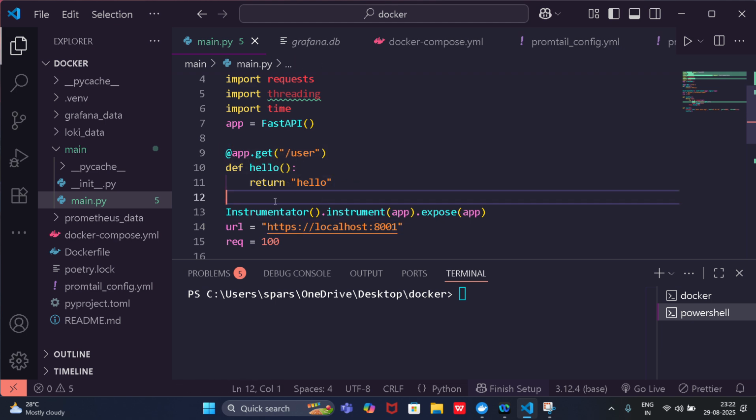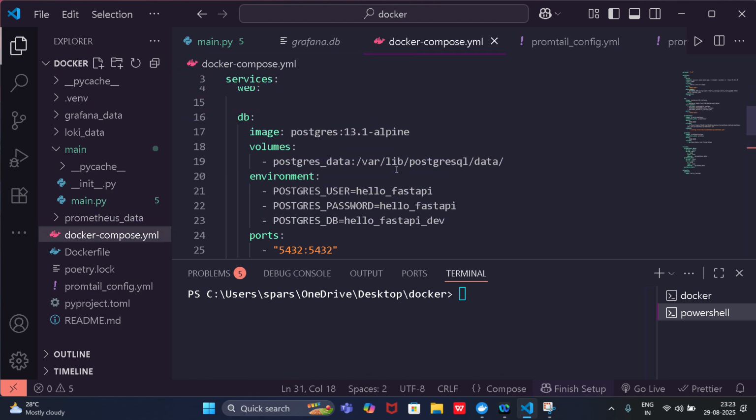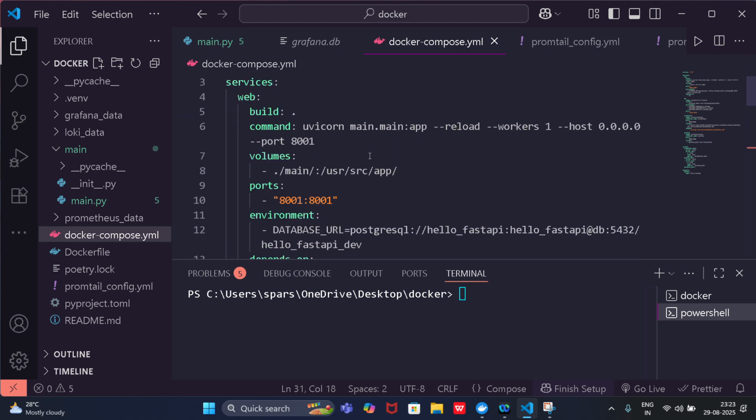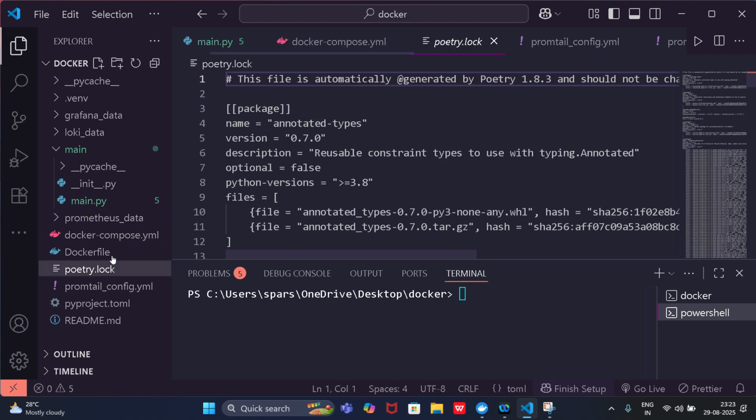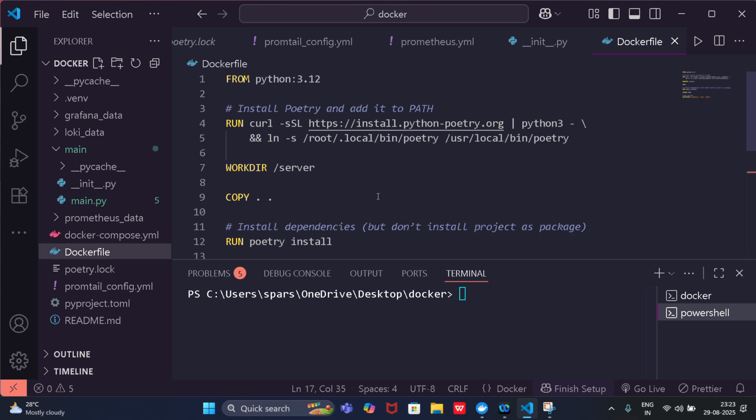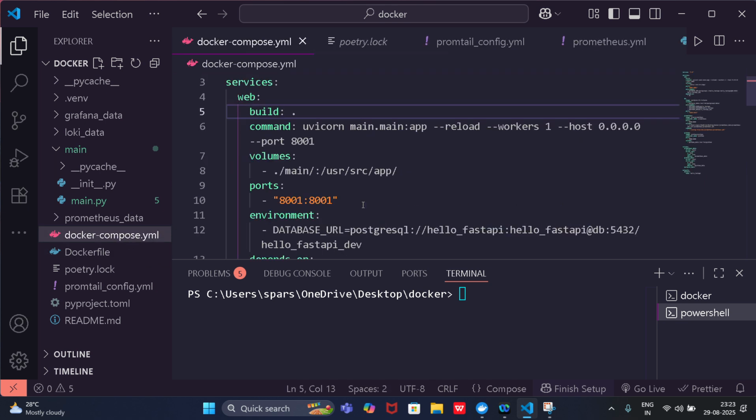After that, I am using a Docker Compose file for making the various microservices. First of all, I am making my FastAPI server as a container whose name is web, and for this I need to make the image of it with the help of the Dockerfile. With the help of this Dockerfile, I am creating the image of my FastAPI server, and after making the image, it will run through this command on port 8001.